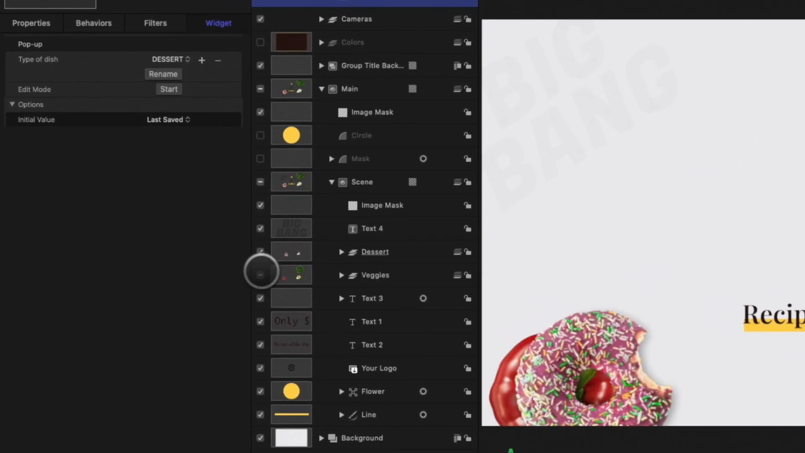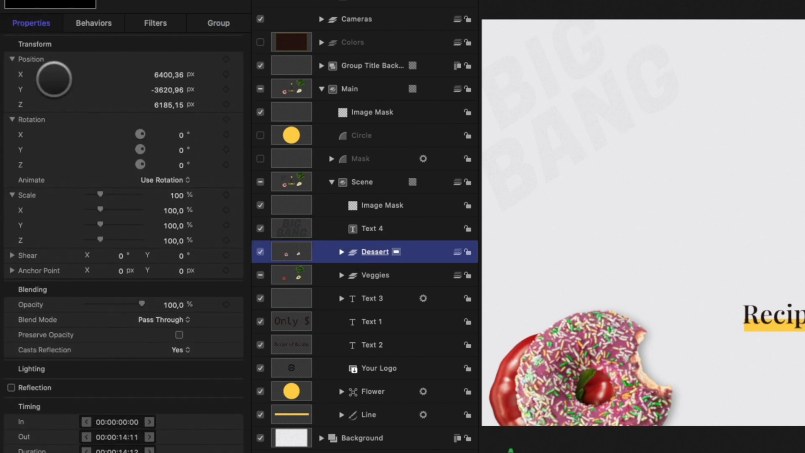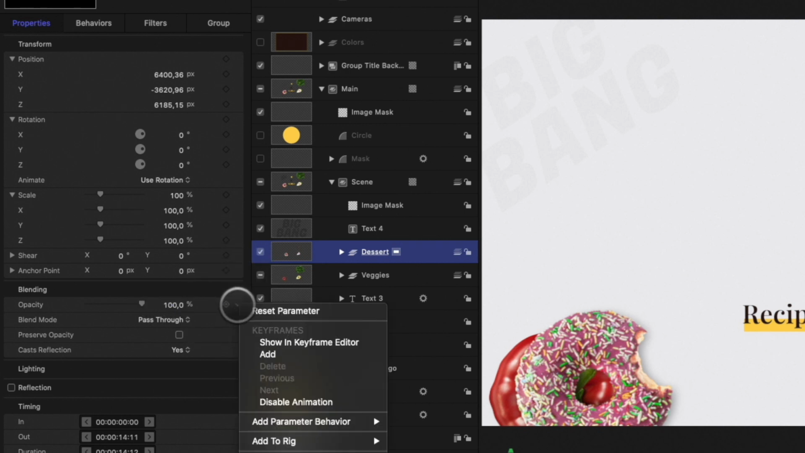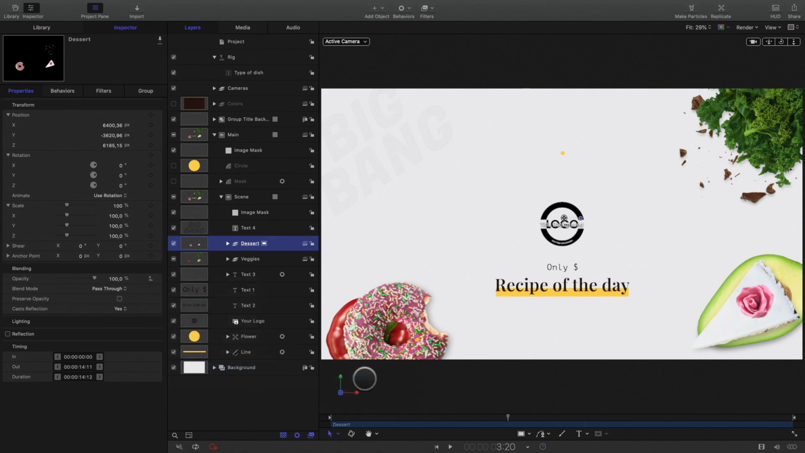I will select one group, the dessert one. In the inspector, I will go to the opacity parameter and click on the down arrow. In the menu, I will go to Add to Rig, Rig, Add to Type of Dish. I will repeat the same operation with the veggies group.